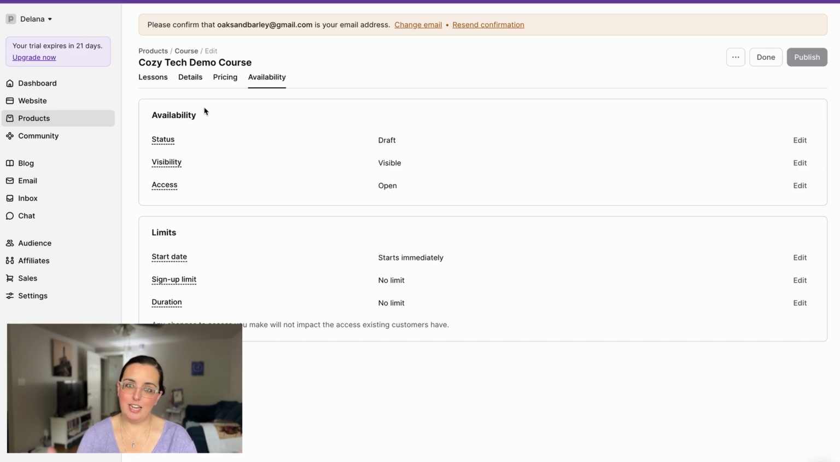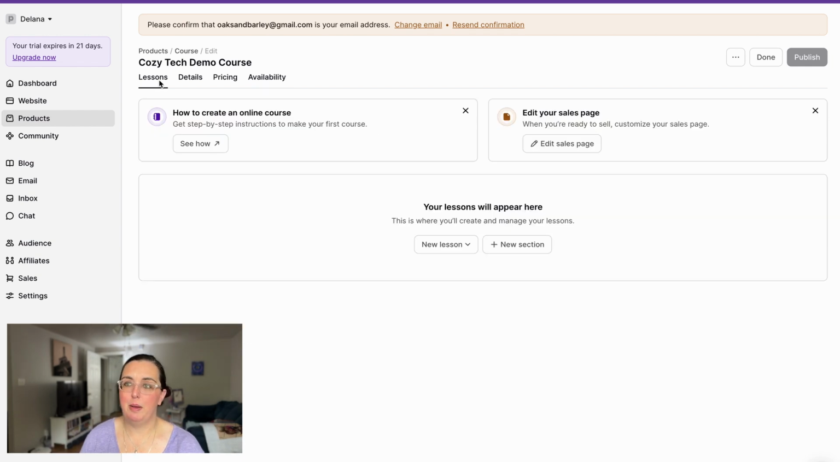Now let's get into actually adding content into the course. I'm going to pop back over here to the lessons tab. You can see here that there's an option to add a lesson and there's an option to add a section. So lessons are where you're going to put your actual content, and sections are where you're going to put your lessons. So sections help organize your lessons.